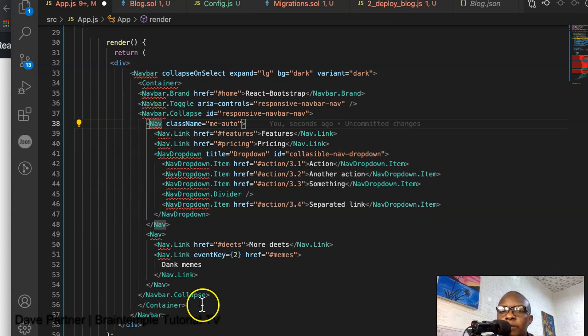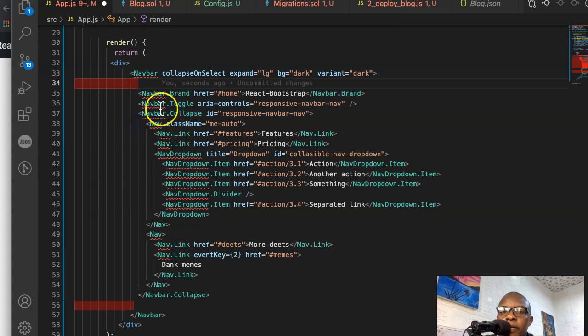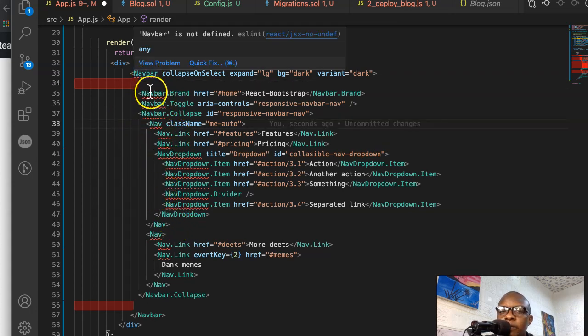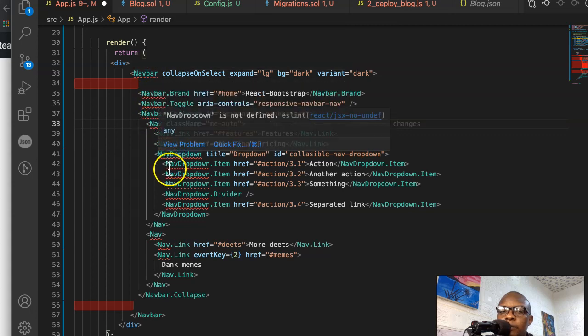So first thing I want us to do is to remove the container. We don't need it. This container is assuming that we have a file somewhere called container where we wrote some extra HTML code. And in React, you have to import everything. All these things that are underlined, we have to import them. So we have Navbar, we have Nav, and NavDropdown. Okay.